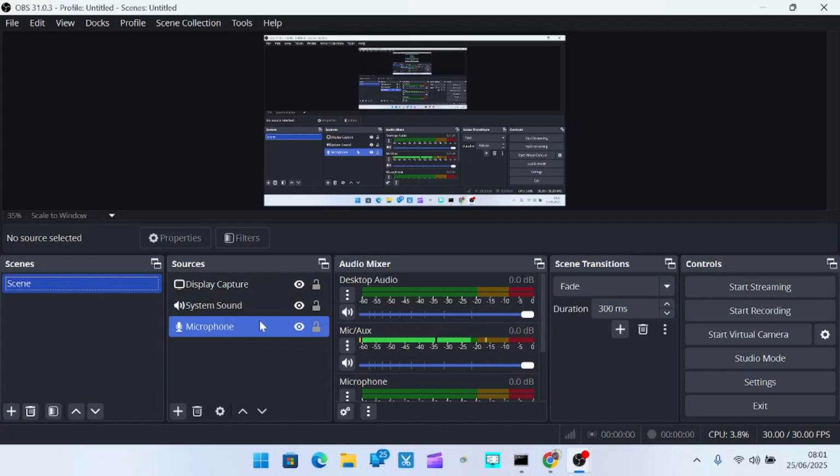So if I want to use an external microphone with OBS, with microphone added, I can easily record my PC screen using an external microphone. Now, you need to add all of this manually. In your own case, display capture, system sound, and microphone are not going to be there. So, what you need to do is this.